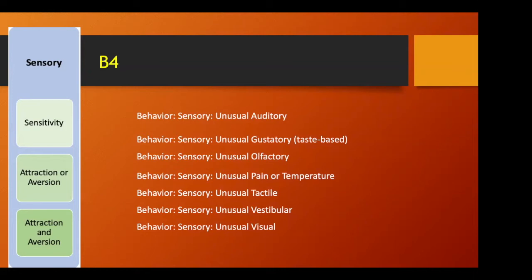NODA doesn't really have us tag in terms of the level of impairment or functioning, but does have us tag in terms of the types of sensory issues that we're seeing. And what is the domain? Is it auditory? Is it olfactory? Is it vestibular? So then you can go back and again look at the landscape for that child.